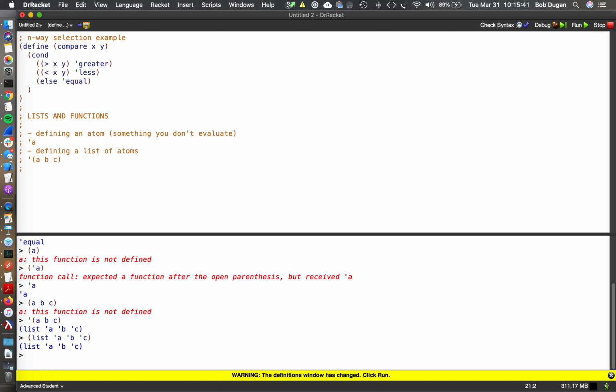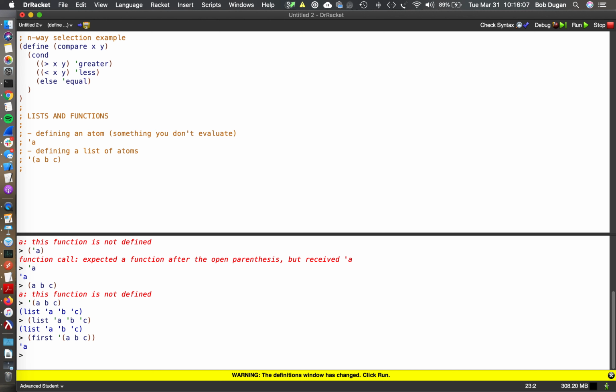All right, so what we would like to be able to do now once we have the list is do some manipulation of the list. One of the things you probably want to do is return the first thing in the list. So first, and here's my list, A, B, C. Now, what do you think first is going to do? Well, it's going to get the first thing in the list, and the first thing in the list is A. So we'll get A.